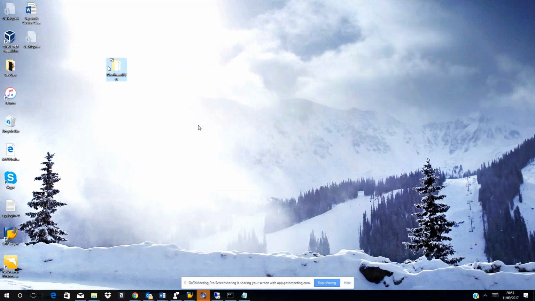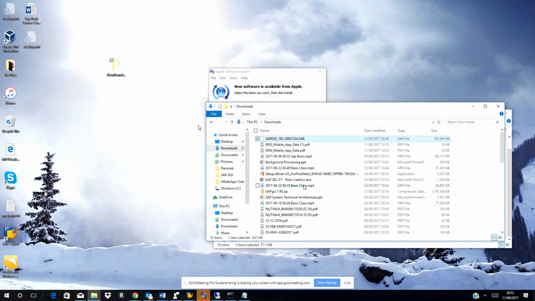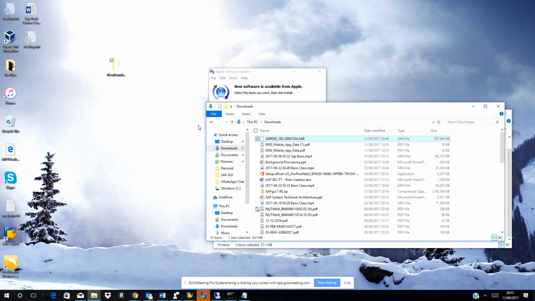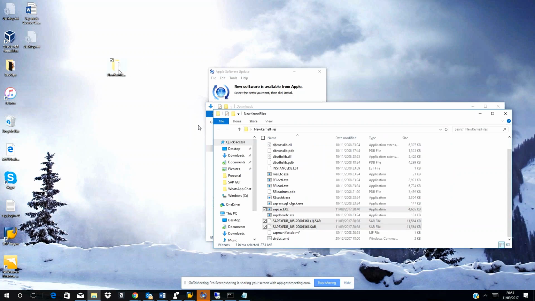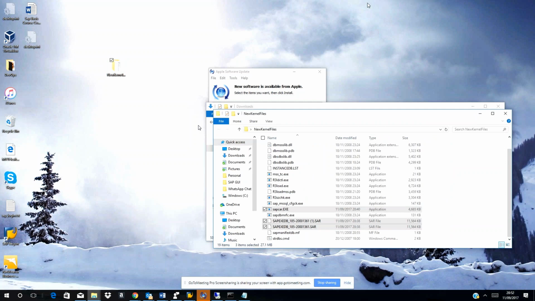You don't copy the new kernel files, no? Go for downloads only. Go for downloads once. Yes, just copy this file and paste it into the new kernel files. The two downloaded files are there, so two files, the same, are here. Just open it, paste it. Paste is done.